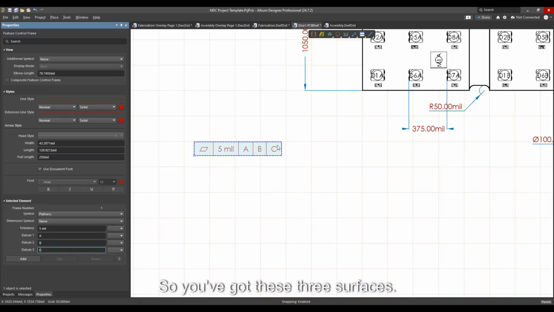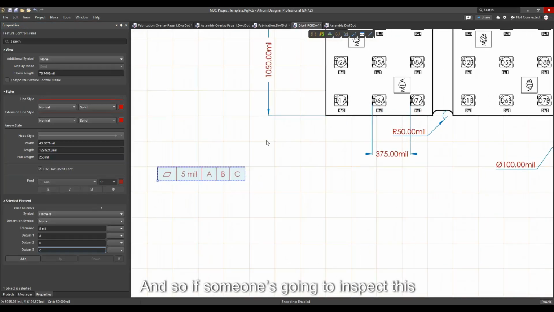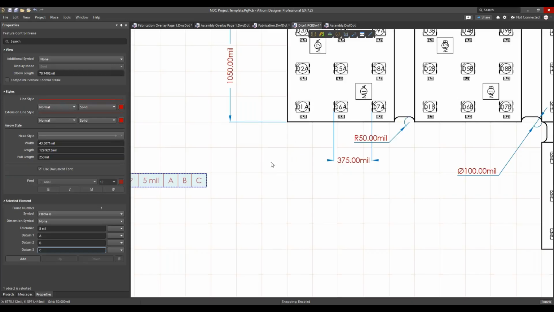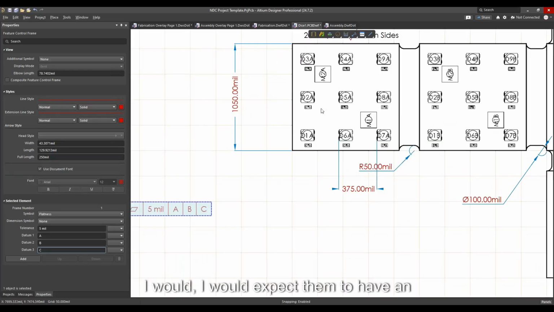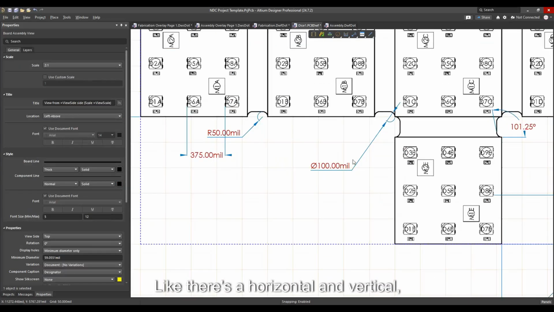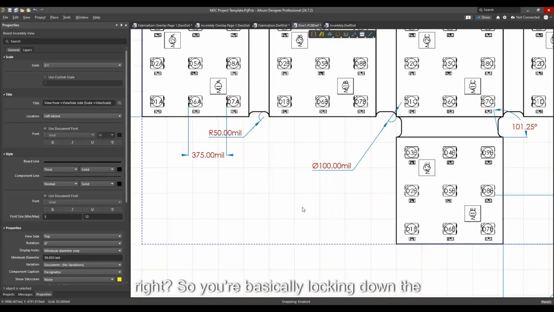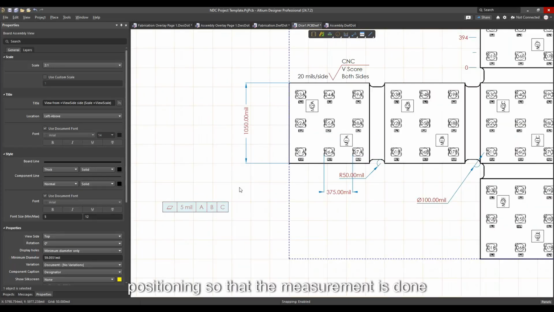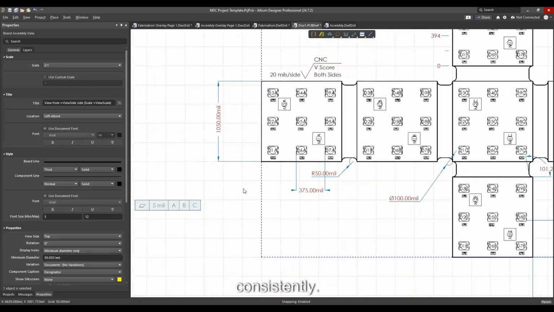So you've got these 3 surfaces. And so if someone was going to inspect this for flatness, then I would expect them to have a flat surface. That will be datum A. And that I would expect them to have an orientation where B would say, okay, this orientation would be over here. And then there would be one for the horizontal and a vertical, right? So you're basically locking down the X, Y, and Z positioning so that the measurement is done consistently. Let's say I made 100 of these, the measurement would be consistent throughout each one of these that was being tested.